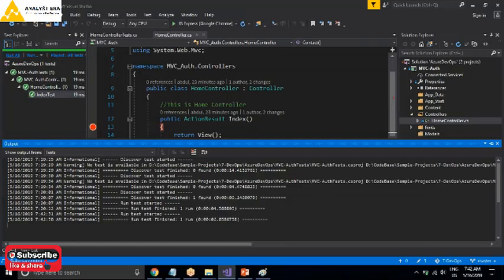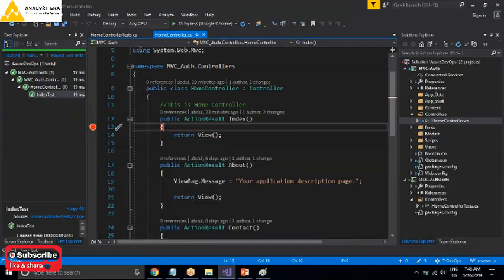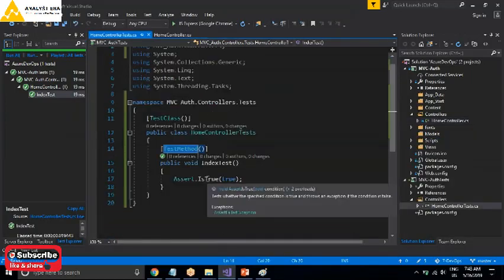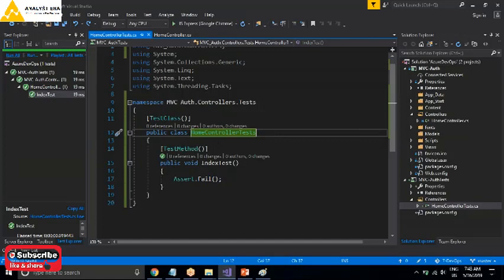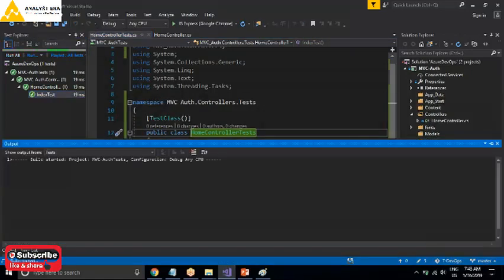That is what I'm doing whenever I'm writing a unit test case. I'll test a unit. Once the unit has passed my test, I will say true. If the unit has failed, I will say false. Let me go ahead and say false. Assert.fail. Now if I just run the unit test cases, run all, it will build.